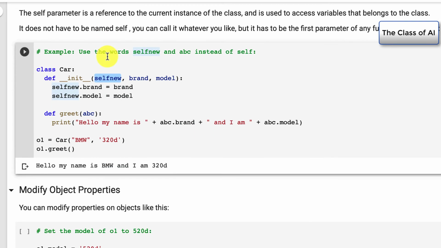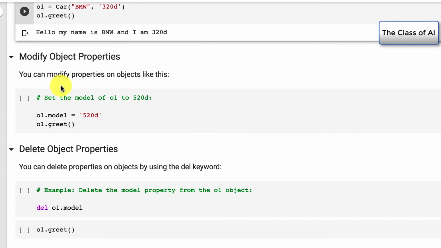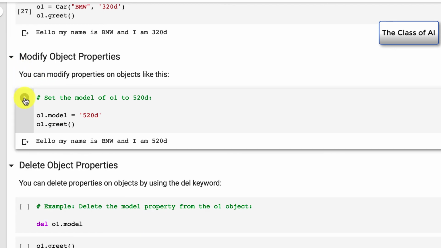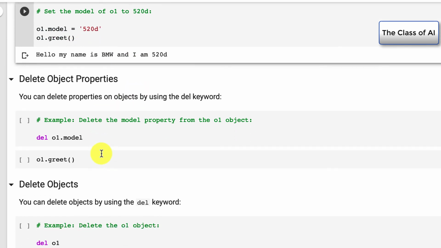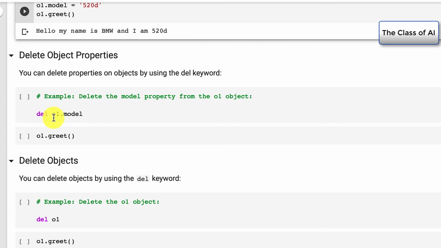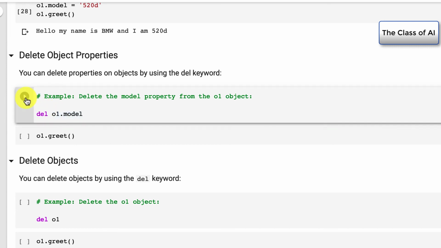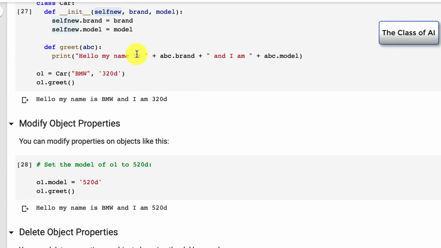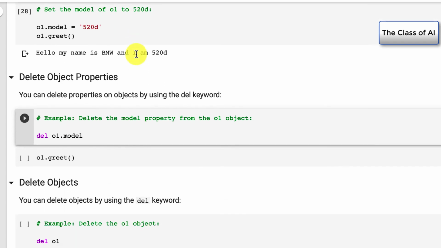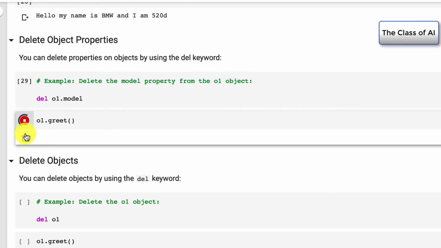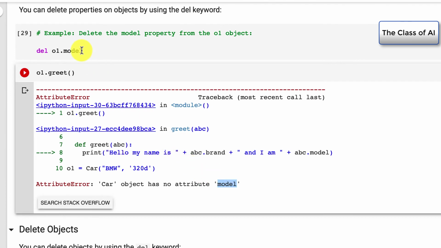If I want to modify any object, for example here I am modifying O1.model to 520D. You see that I run it, right? So now I have modified the model from 320D to 520D. If I want to delete any attribute, I just say del O1.model. So I'm going to delete the model. Now if I run this greet message, because you can see in the greet message I'm printing the name of the brand and the model, definitely it's going to throw an error because it doesn't find a model, since I have previously deleted it.